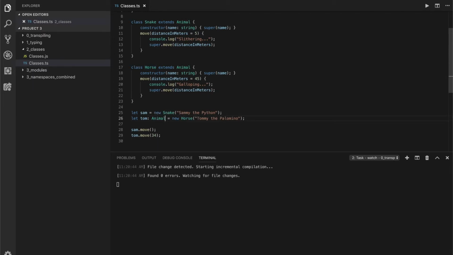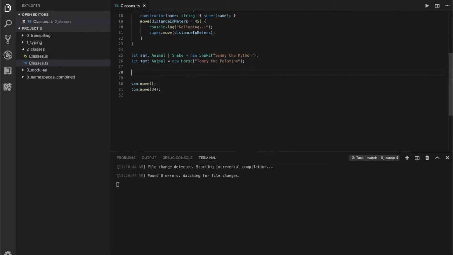If we look at this, we can say, Tom, he better be an animal, but we're going to create him as a horse. So a horse better be an animal. Something we could have said here, maybe let's come up here and show it on Sam. Let's say we want Sam to be an animal, or if a snake for some reason didn't extend from an animal, he could be an animal or a snake.